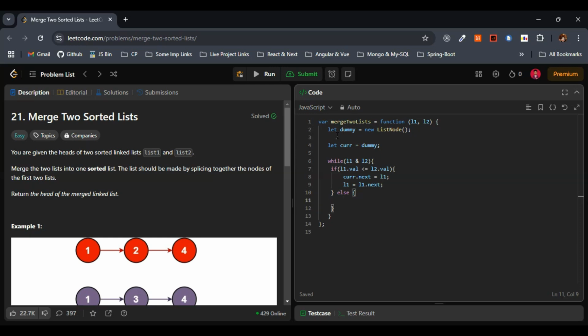Else, what I'll do? Else if the value of L1 is greater than or equal to the value of L2, then what we will do? We have to link the current dot next to the smaller node. In this case, current dot next will point to L2. Same thing here. Let me copy the two lines here. This is fine. And we have to move L2 forward, or move L2 to the next node, right? L2 here will be L2 dot next.